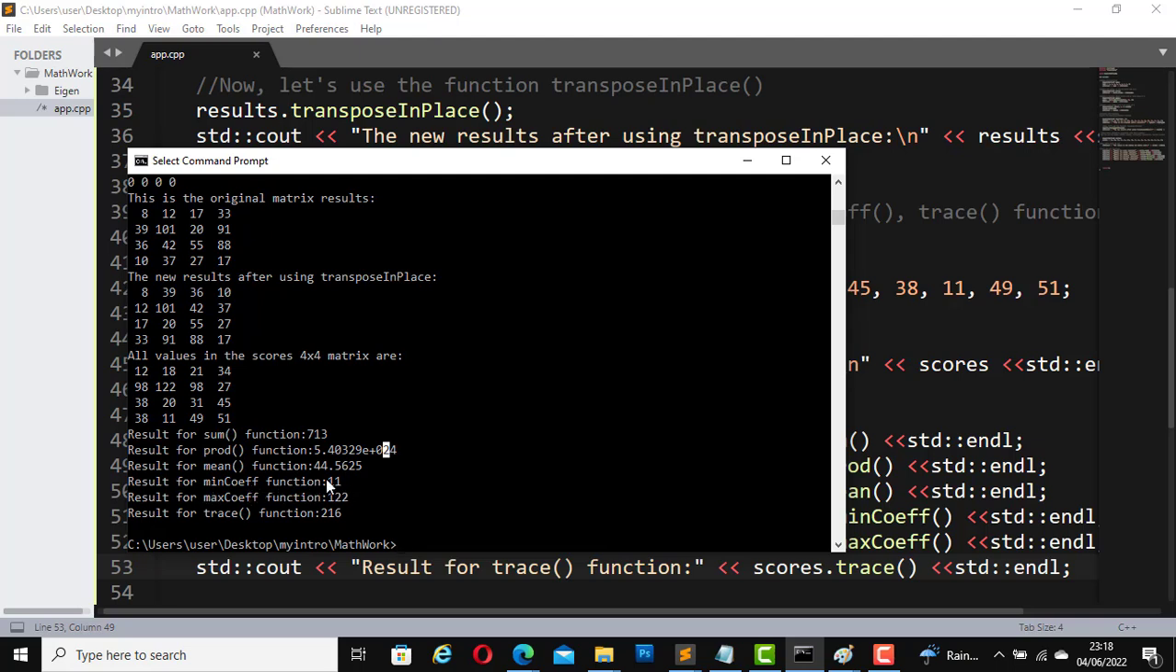This one is easy to understand. If you look at it here, the minimum is actually 11. Then result for maxCoeff function is 122. If you look at it here again, the maximum number is 122. So that is very easy to understand. Then result for trace function, this is 216.